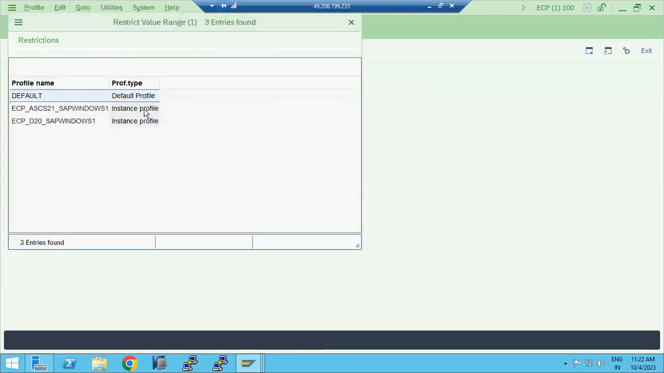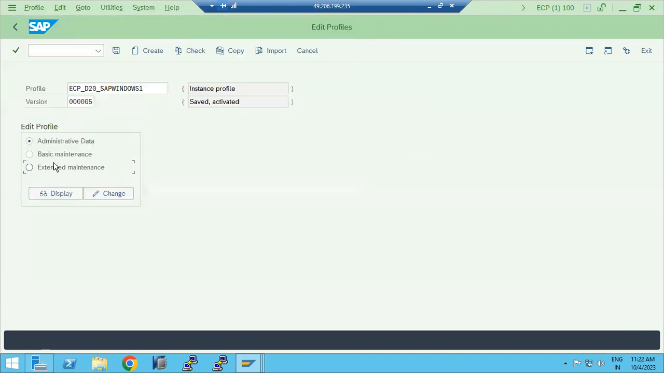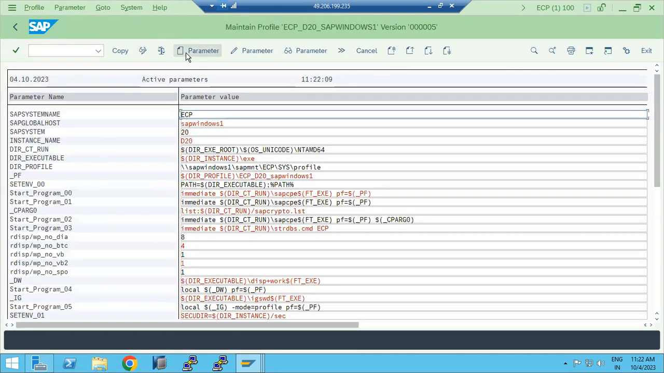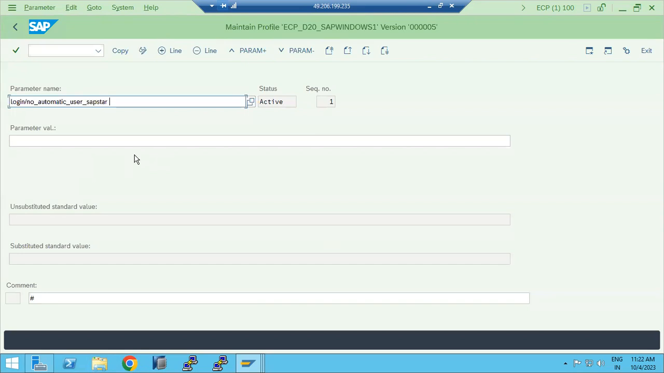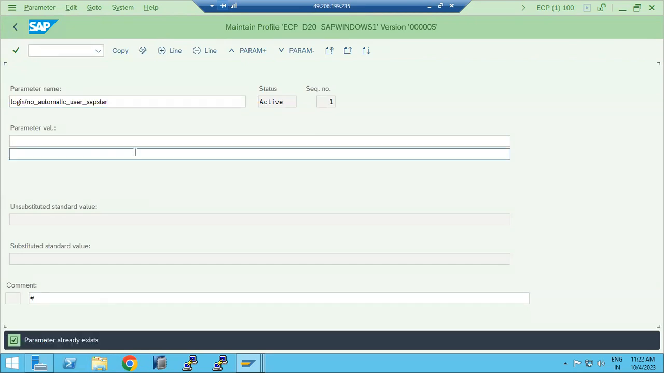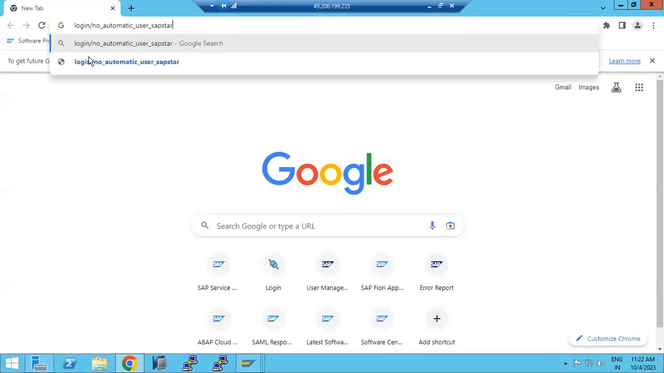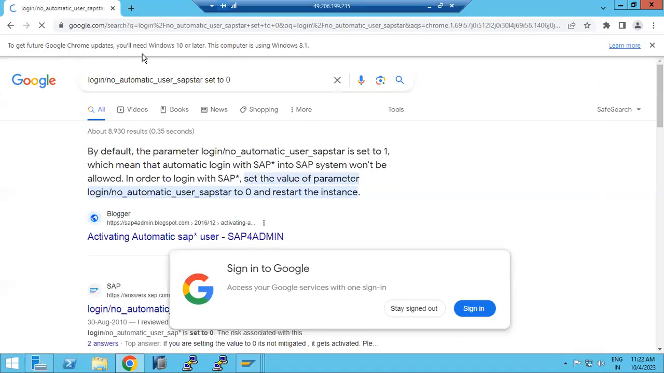Go to the default instance profile, extended maintenance here. Click on create. Okay. Just click on the start button here. So this value is 0, so then make it 1. Why? Because 0 means 1, 0 and 1. We want to see the 0. What will happen if you make it 0? What will happen if you make it 1 here?